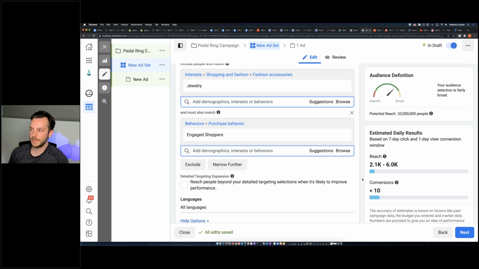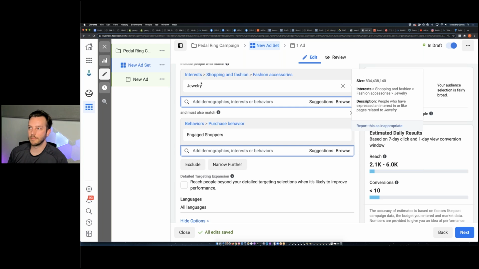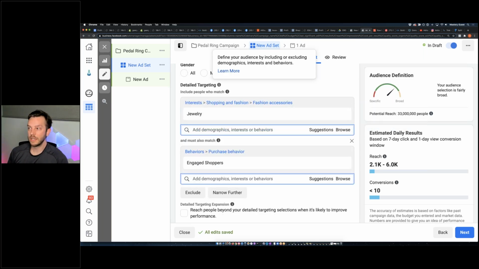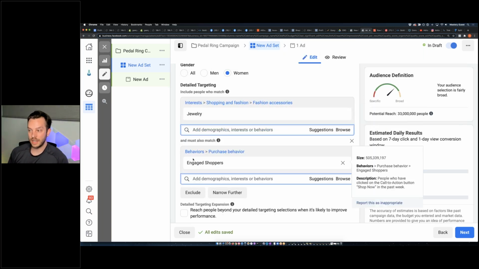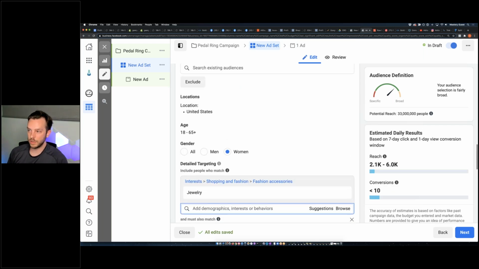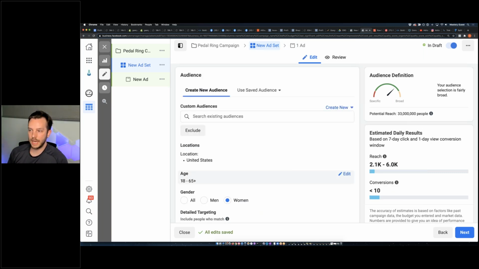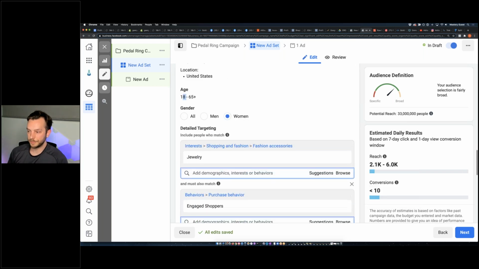There's more targeting to be done there, but this isn't a training about targeting. But this is a great example of how we would target women interested in accessories that are engaged shoppers. And of course, you can always make this a little bit better by changing the age group.